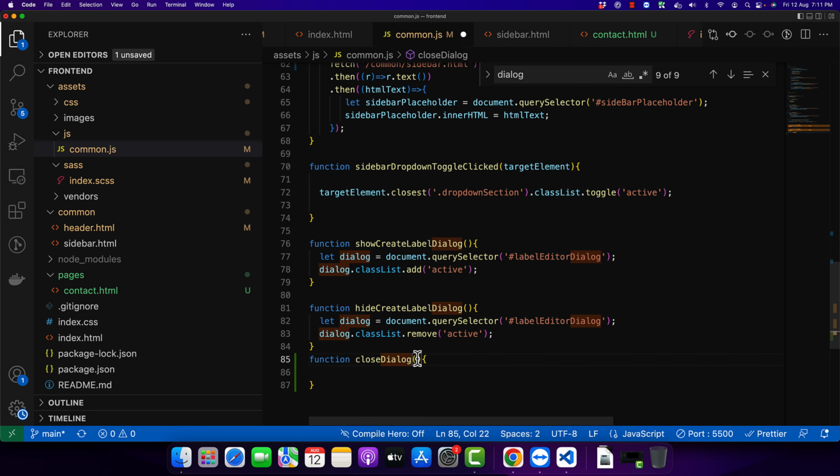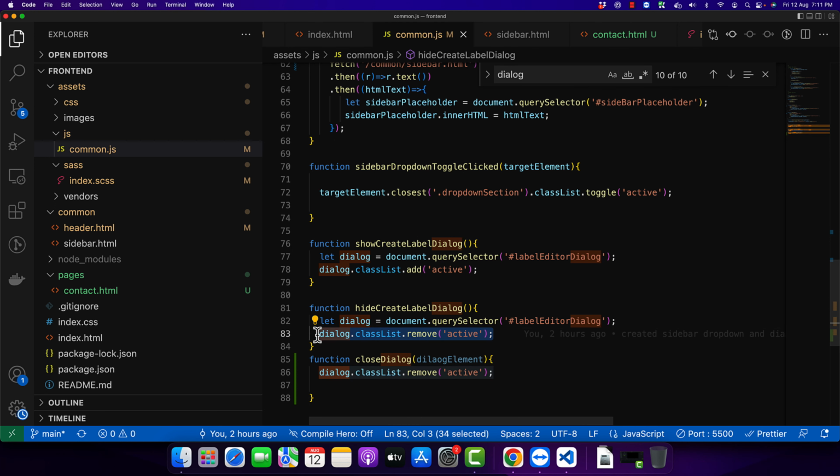And here I want to get the dialog element. So in this way, we will not need this line. We can just use this line directly. And now you can reuse this function everywhere. For example, instead of doing that, you can just call this function hide or close dialog and pass the dialog that you want to use.